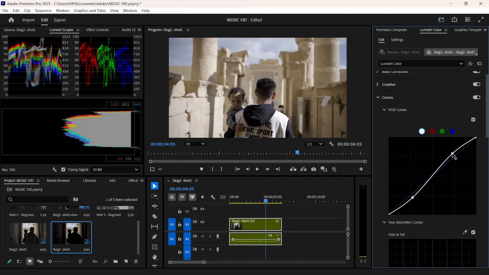And on the RGB curves, I'm gonna click on the red. Create a point here and there, and raise the shadows of the reds just a little bit. Next, I'll click on the blues, create a point here and a point there, and raise the shadows of the blues just a little bit. You can see the before and after.